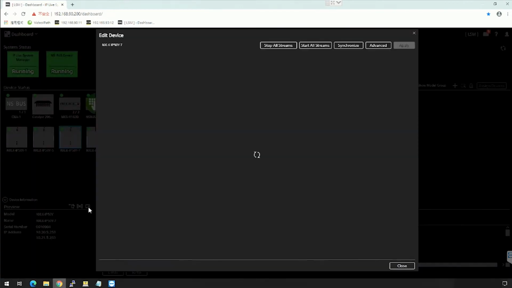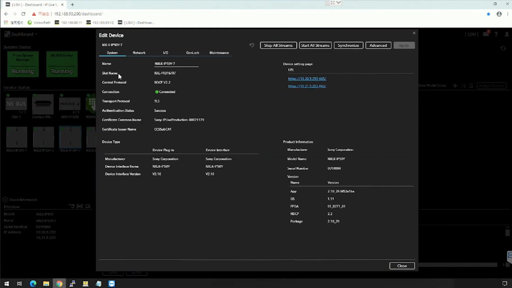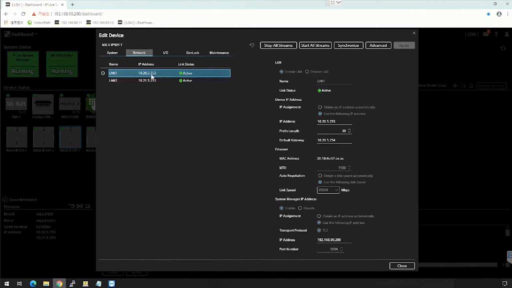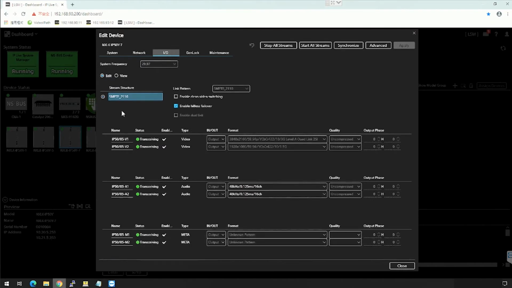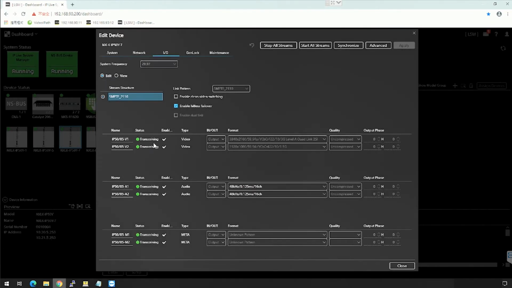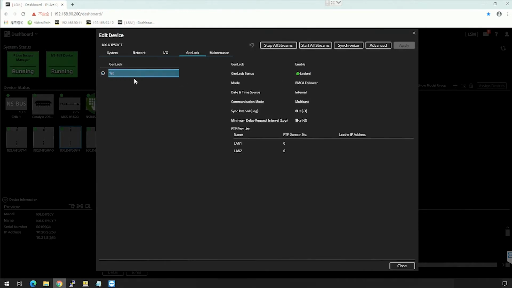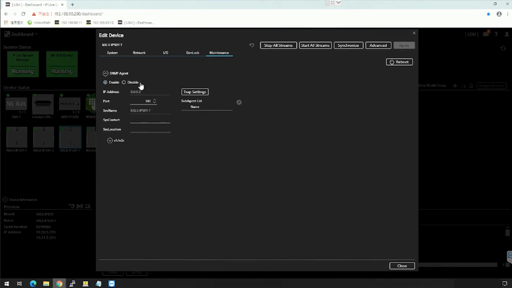Also, if you want to edit it on OSM, we can edit our IP gateway in detail, and all the information: network and LAN 1, redundant LAN 2, gateway, and I/O, clean switch or hitless failover, even the format, are all available for setting up in OSM. And genlock information for PTP or normal genlock, and SNMP agent information, can also be input over here.